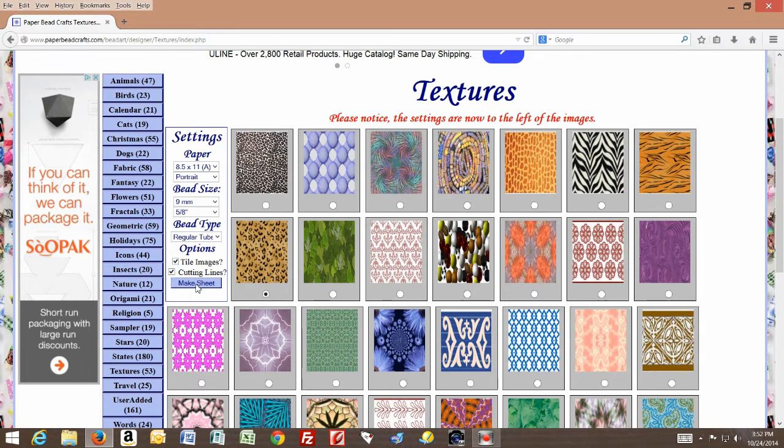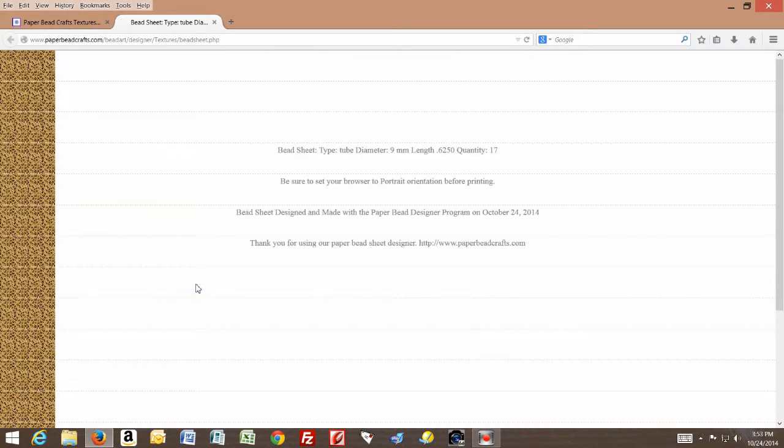Okay, so when you click on Make Sheet, your sheet is going to open up in a new window or in a new tab, depending on your browser settings. With mine, it opened up a new tab and went right to it. You may actually have to go up here and go to the tab that it opened up into.